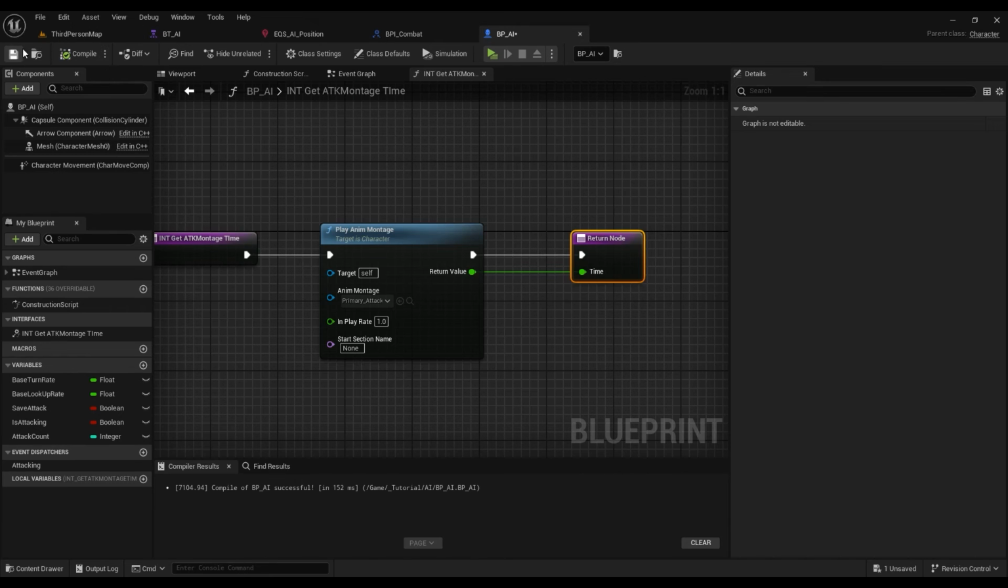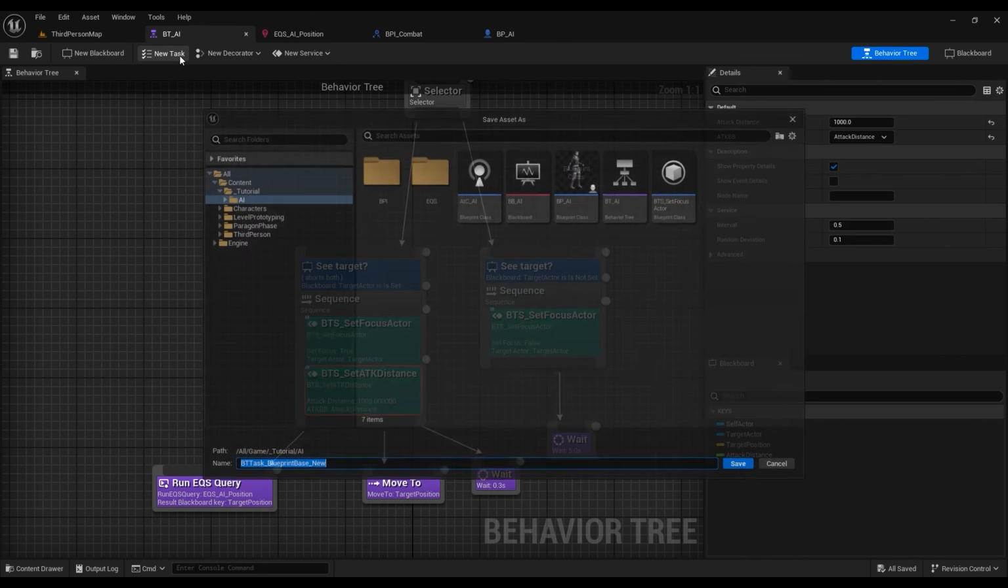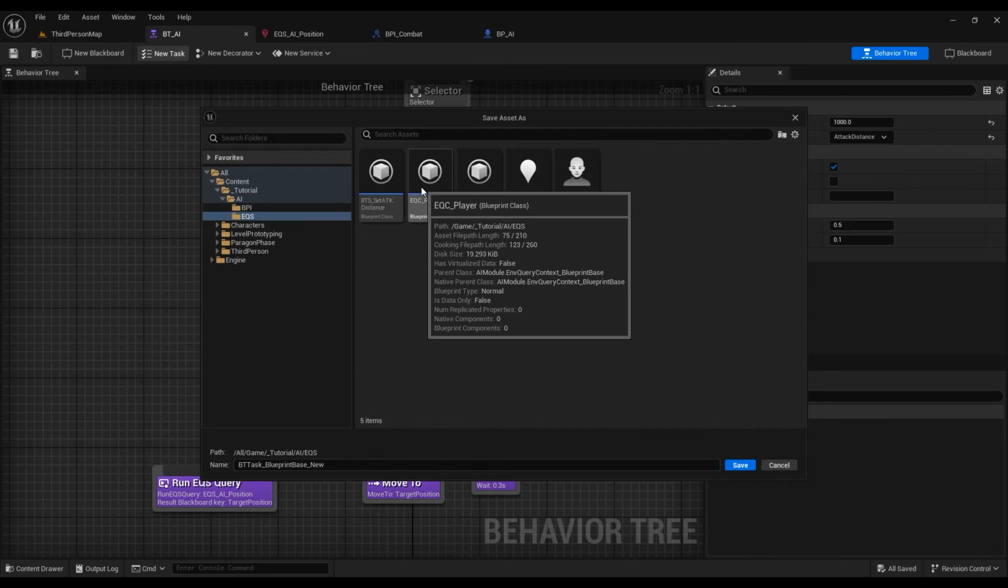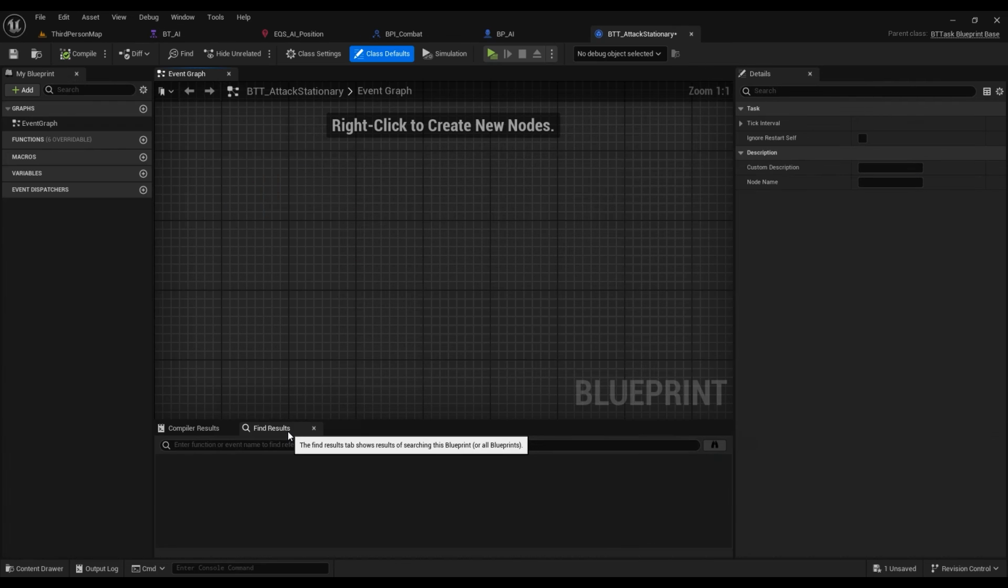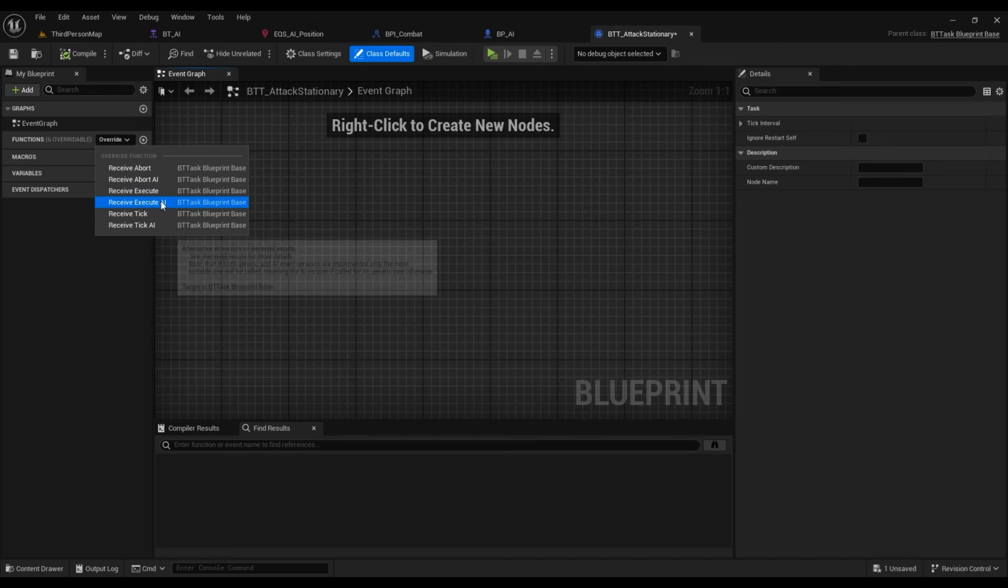Create a new task for attack behavior. Create this task in the folder EQS. Rename it to BTT_attack_stationary. I add stationary word because when AI is casting magical balls, it will stand still at current location. Open it. Click Override. Call preset event Receive Execute AI, which equals to begin play event.